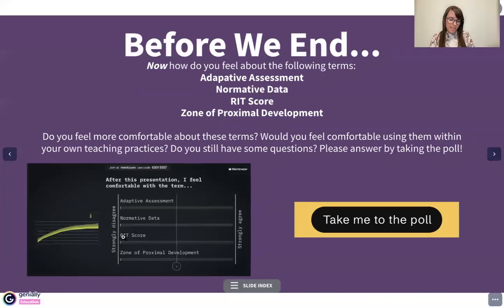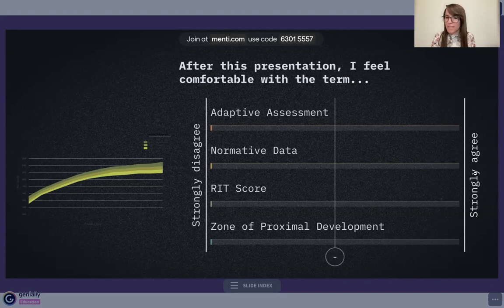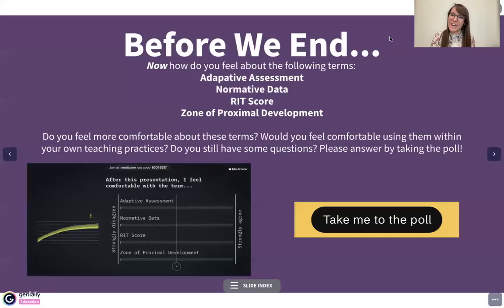Before we end, I want you to do the same thing. You're going to go back into where you were before with those surveys, and I want you to tell me now, how do you feel about these terms? Adaptive assessment, normative data, RIT score, zone of proximal development. Do you feel more comfortable with them? Do you still have some questions maybe? I'm going to give you a few minutes to put that in so we can compare where we started and where we are now.